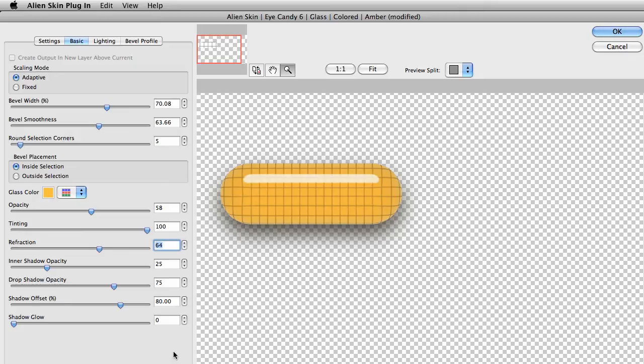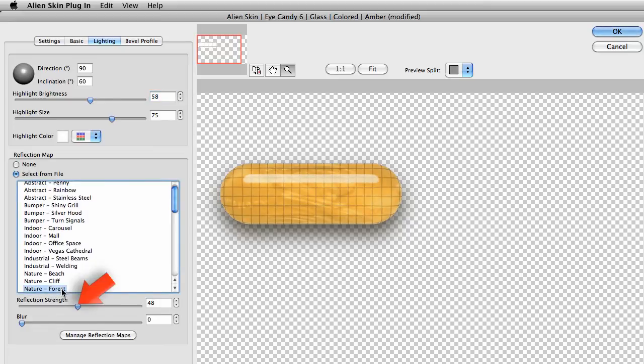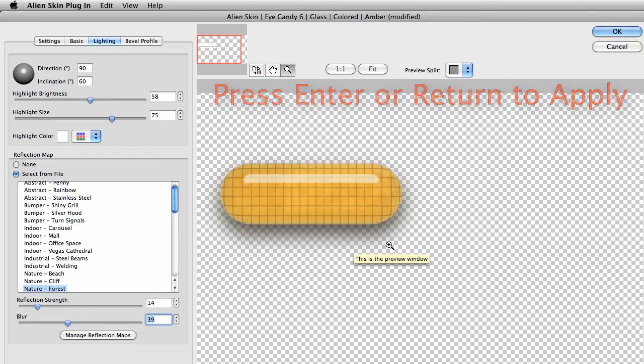Let's move over to the Lighting tab. I think the highlight's too bright. I can't see any lines bleeding through the highlight, so I'm going to turn that down. I want to use a reflection map. I'll click right here, select from File, and I want the Nature Forest map. I'll set the reflection strength a bit low, and set the blur a little bit under halfway. A low strength reflection opacity and blur seems to help the button look shiny, but not wet. And that's all. I'll press Enter to accept.